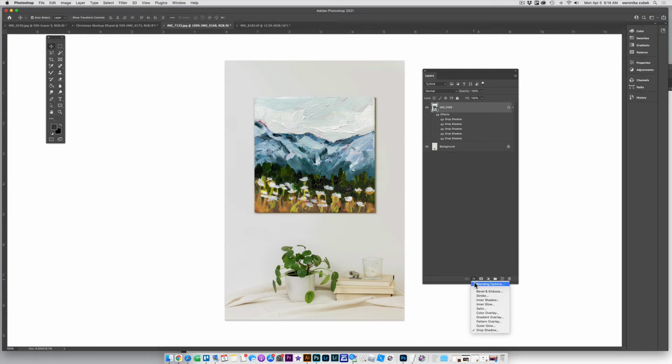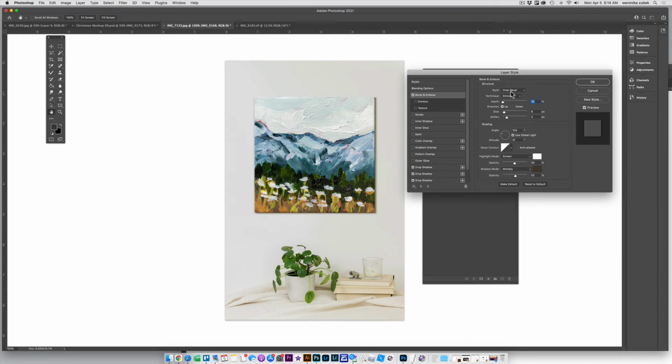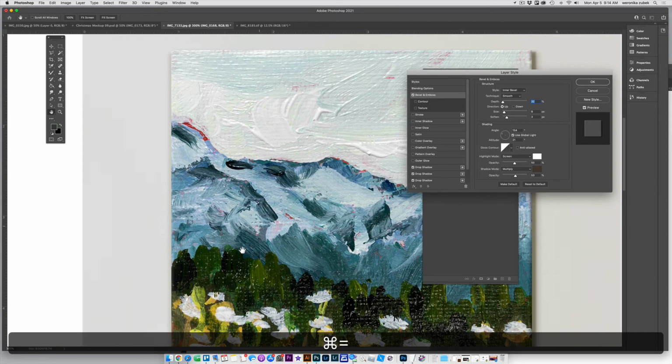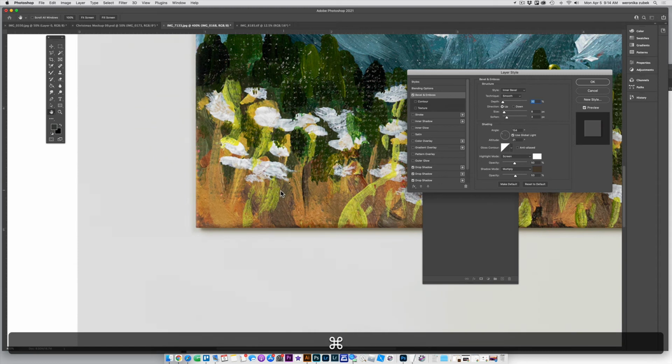So go back to your FX here, blending mode, and choose bevel and emboss. And we're going to choose inner bevel, and then just again play around with the depth, size, soften, and your opacities and colors. Okay, just like the other thing. So zoom in and you can see what I'm talking about right here on the bottom corner.